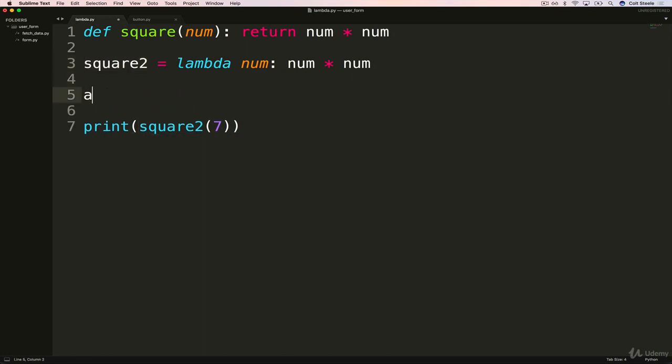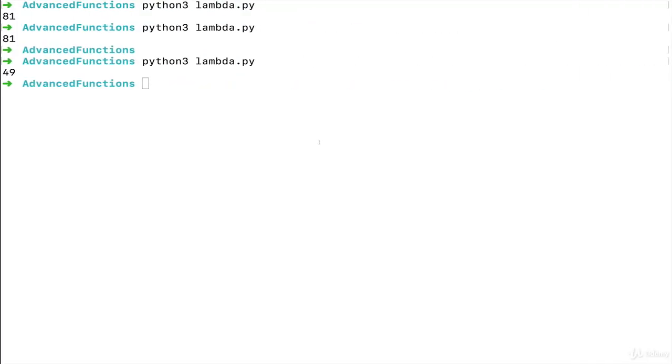We could also define another lambda called add, and do lambda a, b, and then we just return a plus b. So this takes in two parameters, a and b, and then it returns the expression a plus b. Then we could print add of 3 and 10. Just make sure that works.